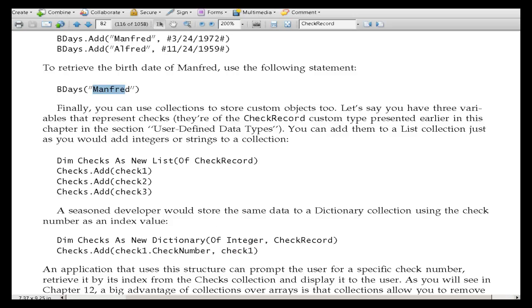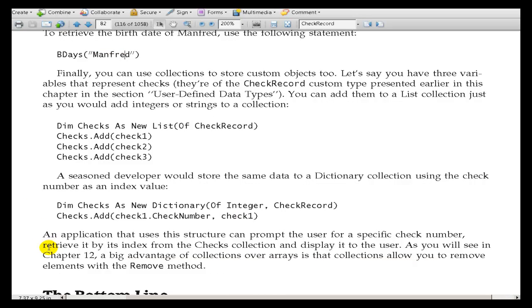And they say an application that might use this structure, actually I think this should be this dictionary, can prompt the user for a specific check number. So ask the user for a check number, and then you retrieve the check by its index using this dictionary. And by retrieving the check, you get the whole thing. Remember, the check itself is a structure, and it has all these different fields, and you can get access to all of that.